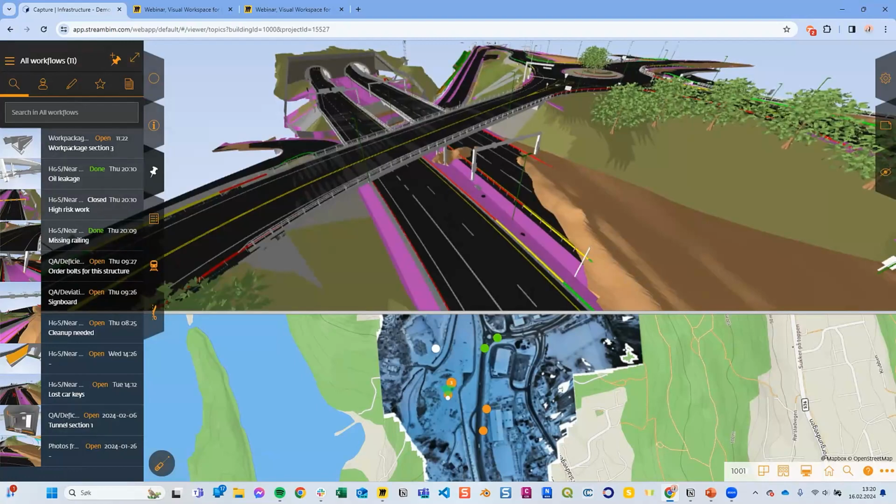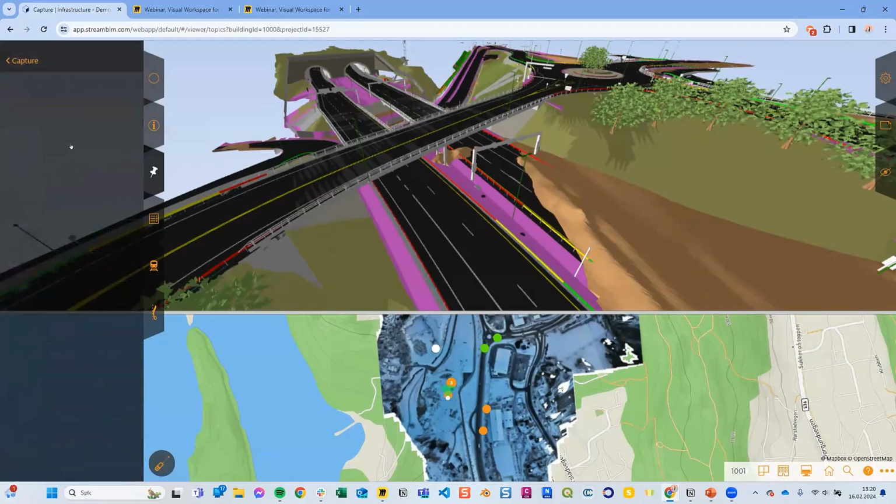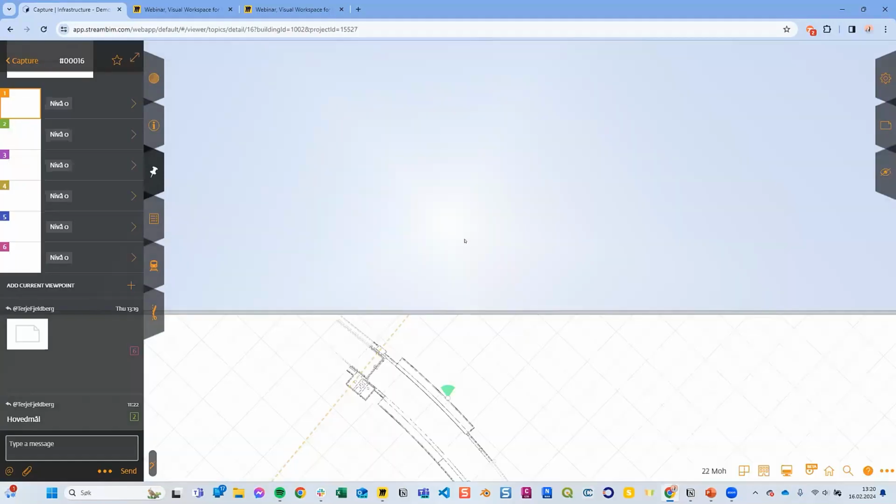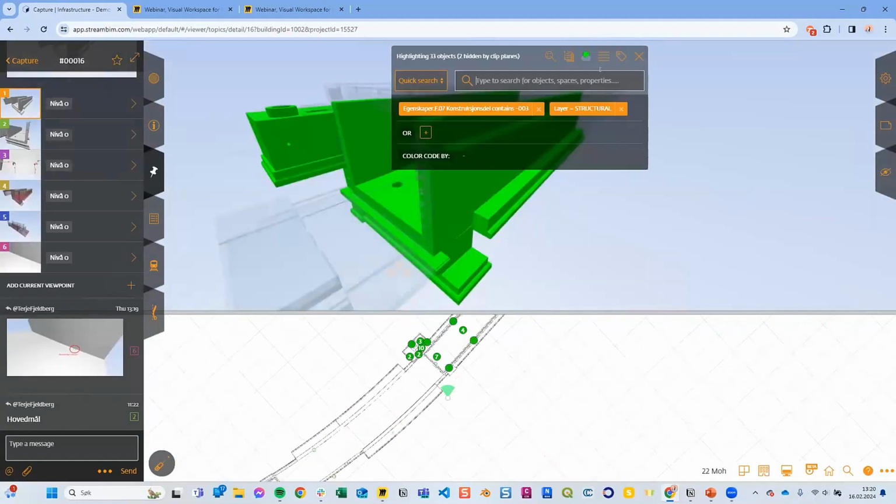So next up here is work packages. I will just jump into a new project. I've set up a work package, a quick example here of how that can be used.